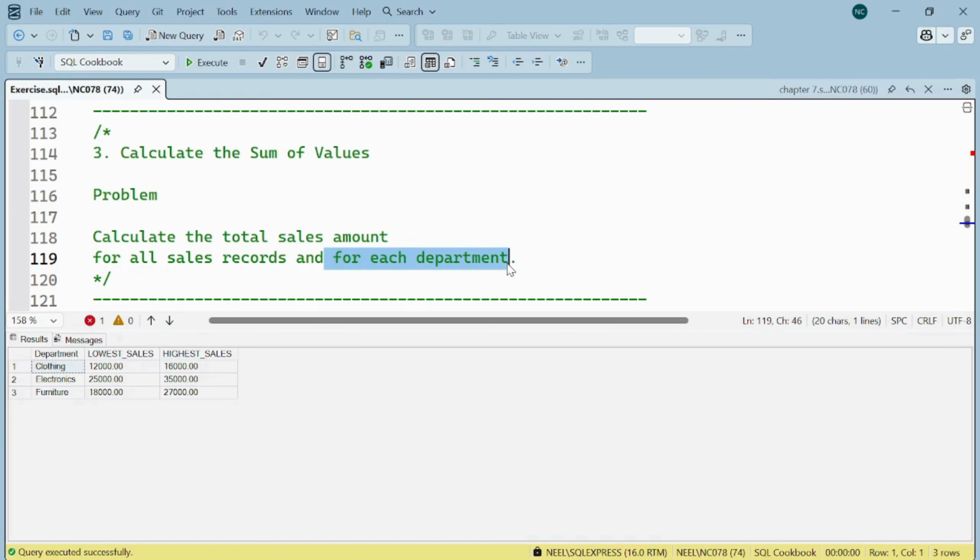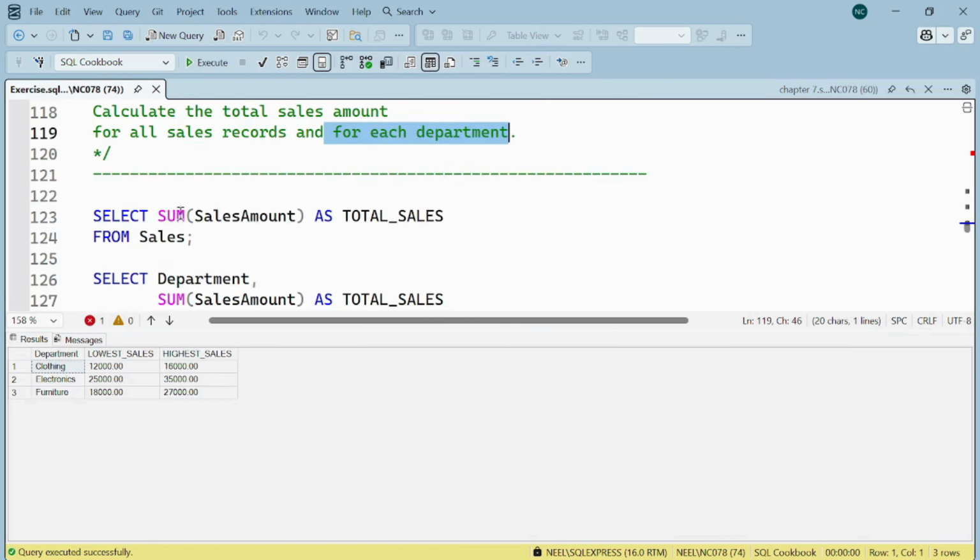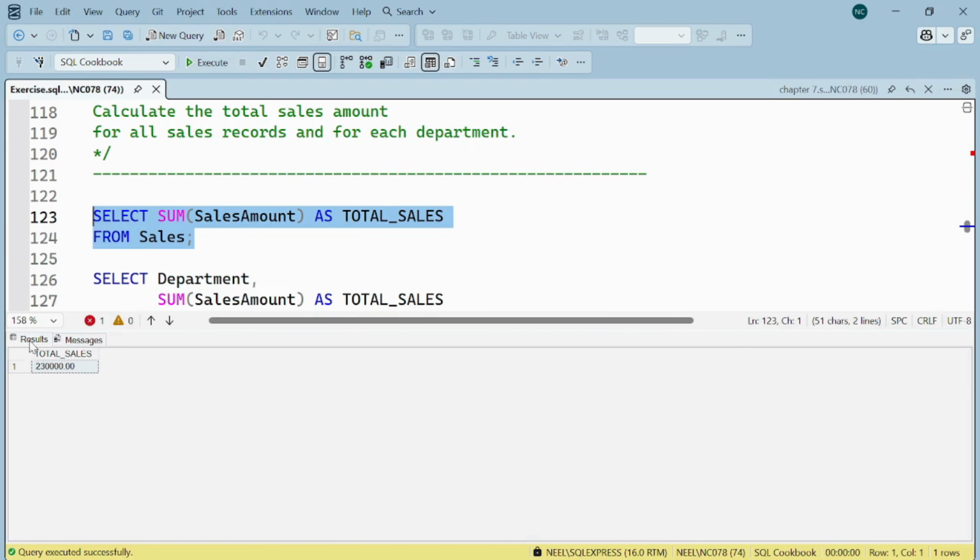Again, we will use two queries and we will use the built-in function called sum to return the total sales across the table. So let's execute here. You can see that we got the total sales for the whole table for the sales amount.